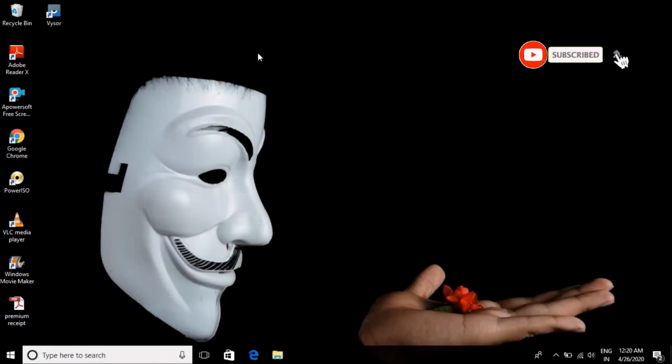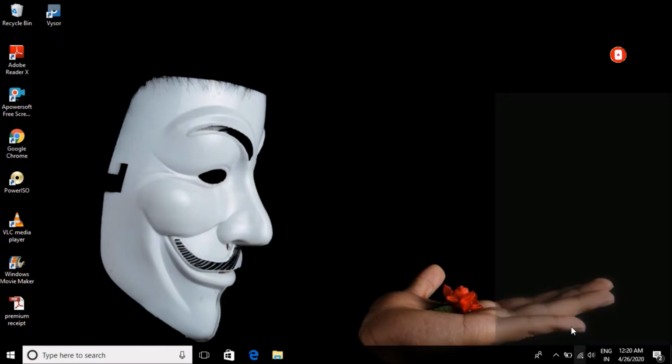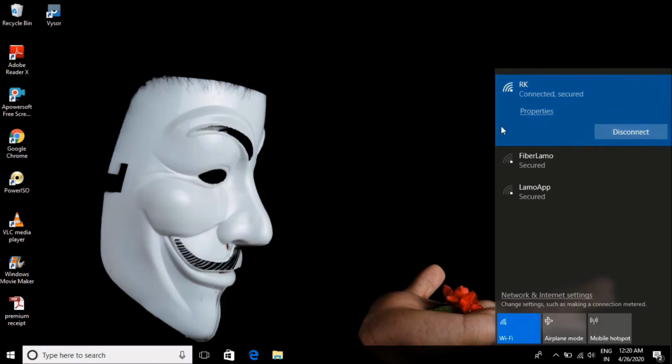Today I'm going to show you how you can find the Wi-Fi password to any Wi-Fi you're connected to. Right now, this is the Wi-Fi I'm connected to. The name of the Wi-Fi is RK. This is my mobile hotspot.